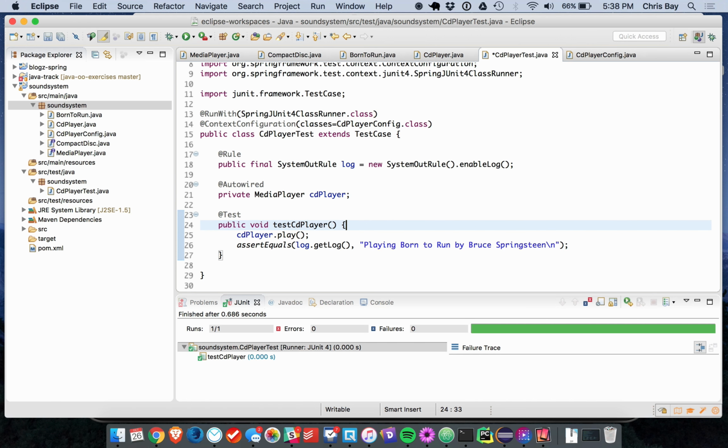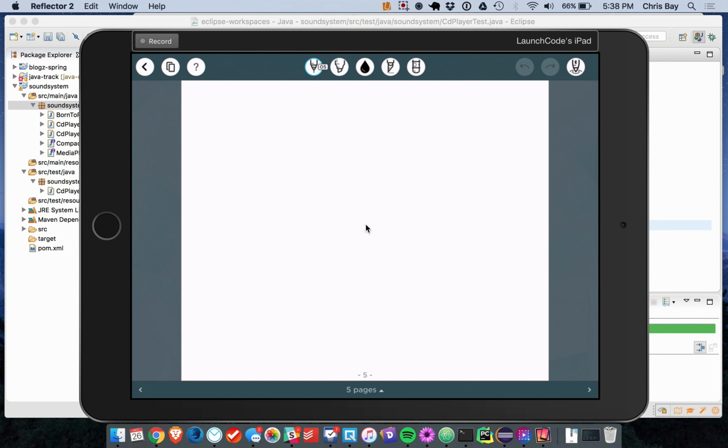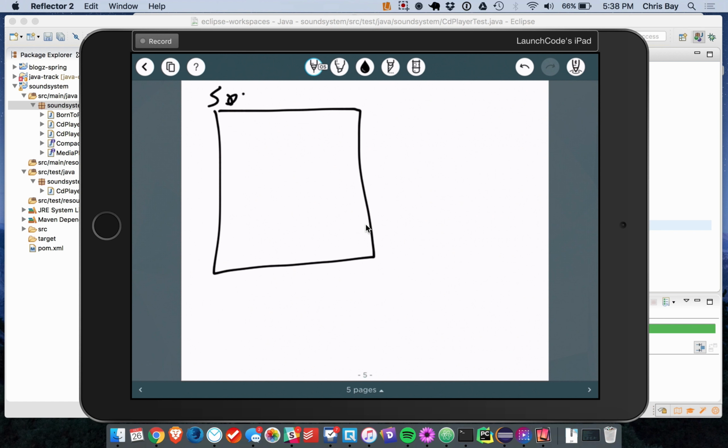So let me actually use some little diagramming here. Think of Spring as a big box that your classes sit inside of, or at least some of your classes. So this is called the Spring container, pardon my handwriting. Every Spring application has a Spring container. That Spring container is where all the Spring managed stuff goes. All the Spring managed classes and objects go in that Spring container.